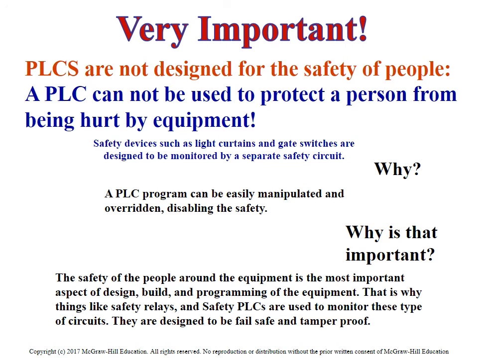We have safety devices like light curtains, light gate circuits, safety mats, and all these different devices to monitor operator presence. And all that needs to be monitored by a special safety circuit. The reason for that is that a PLC can be easily manipulated and overridden.